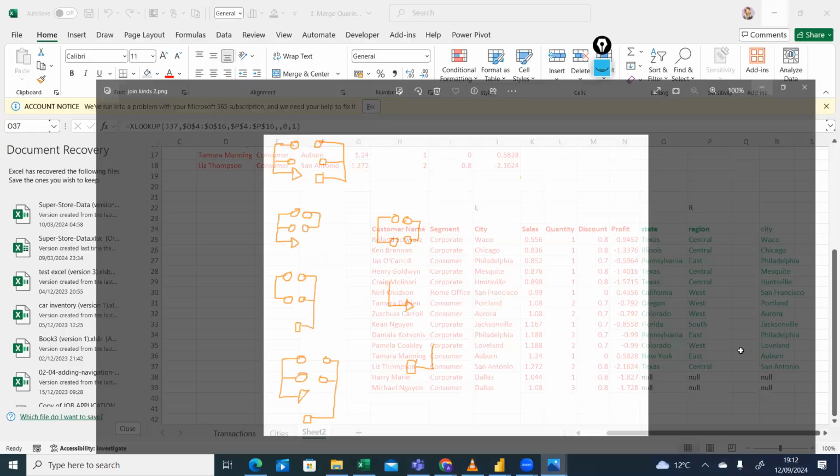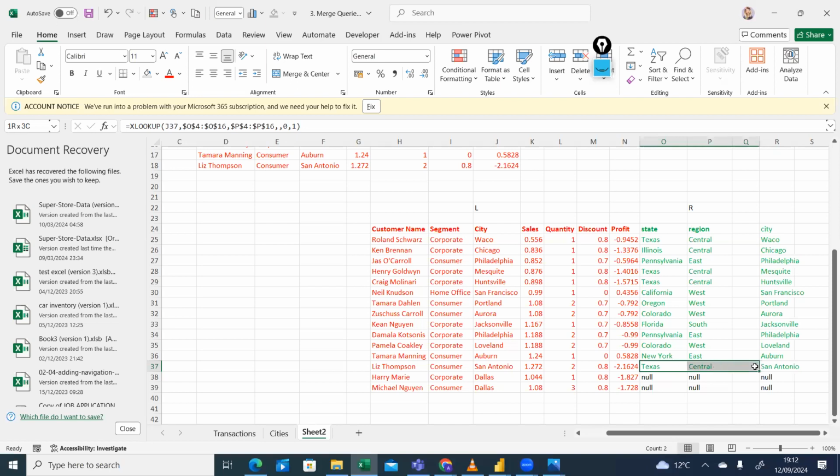Let me make them bold. These are the unmatching features. From here, that's Texas from the right, and from the left, Dallas. So I hope this helps us visualize it better. So moving to inner join now.